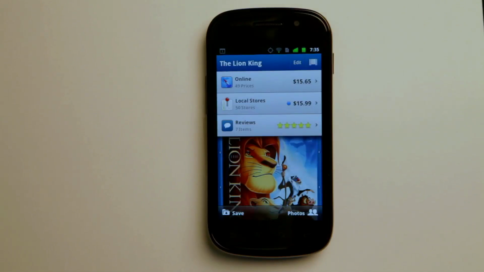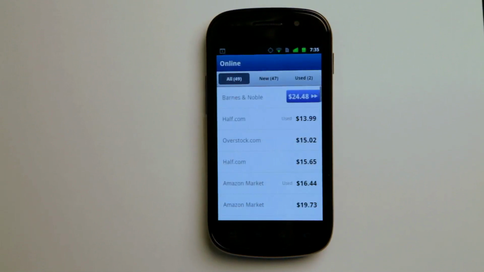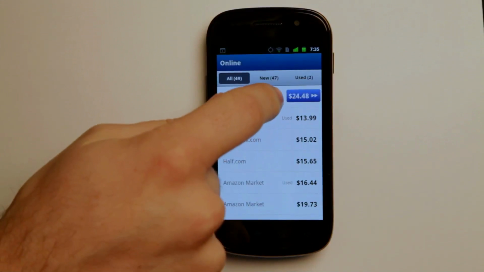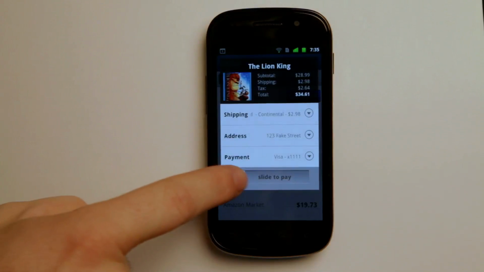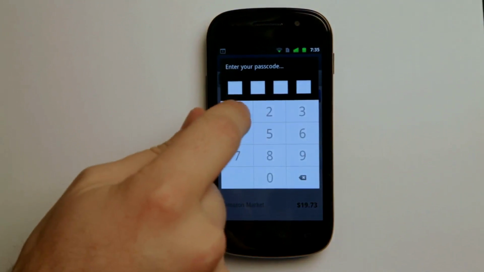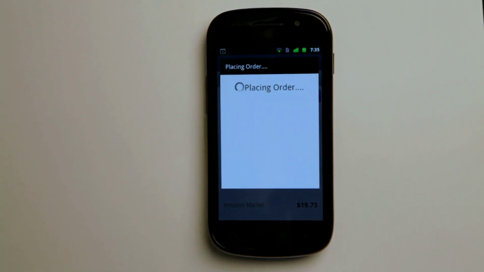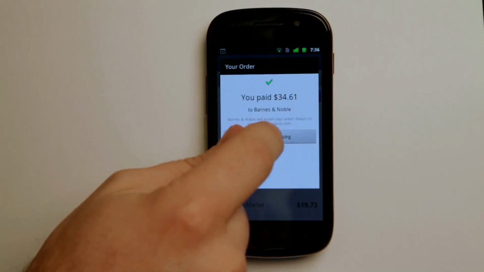All right, so we're going to go ahead and buy the Lion King with our ShopSavvy wallet. So we'll tap on our online prices. Our quick pay item will be right at the top. We'll tap on that. It'll bring up our screen that tells us what our shipping and total is. We'll slide to pay. We'll enter in our PIN number. It'll go ahead and place our order. Say that we paid $34.61 to Barnes & Noble, and then we'll go right back to shopping.